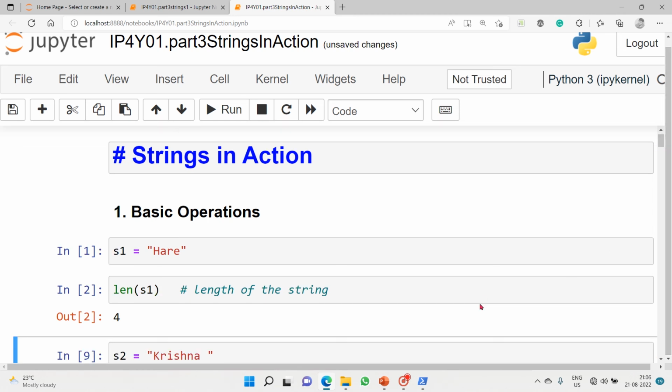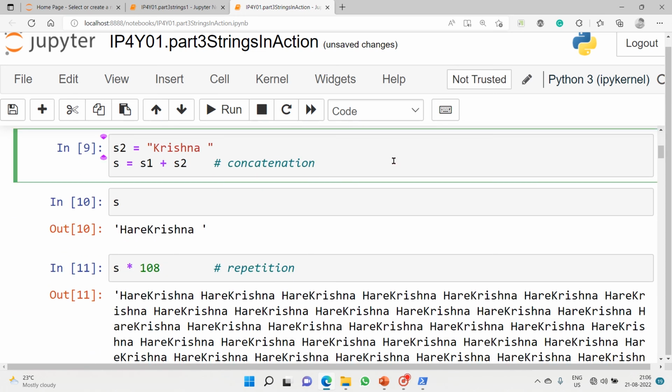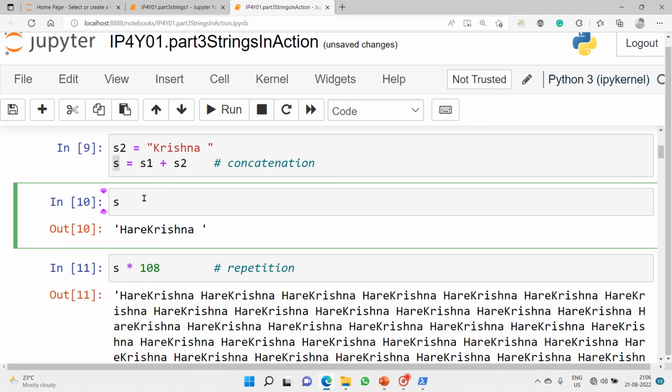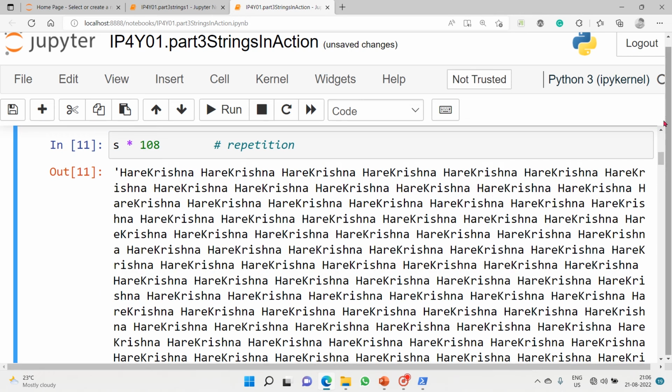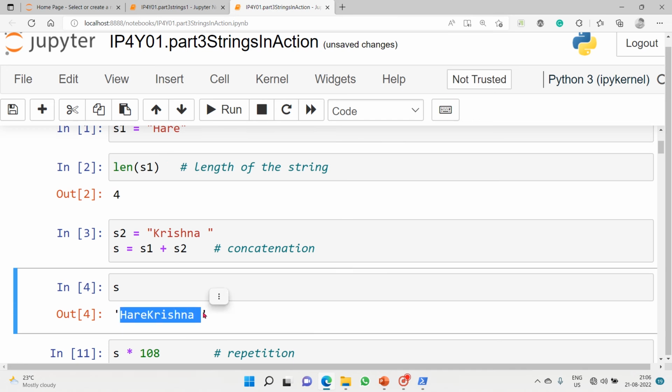And then the next thing we will look into is concatenation. S1 is Hare and S2 is Krishna. We just want to concatenate both the strings so that we can get the Hare Krishna word. And we will reference this concatenation to the S variable. So I'll just execute this, then execute this, and what we got is Hare Krishna.